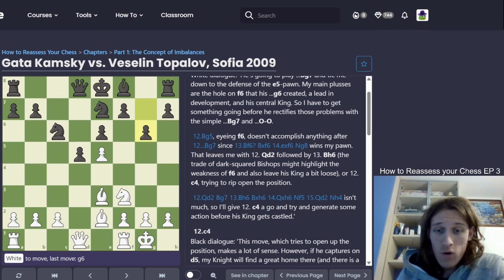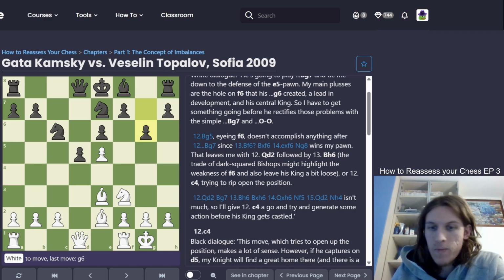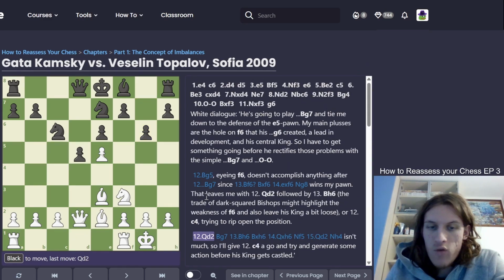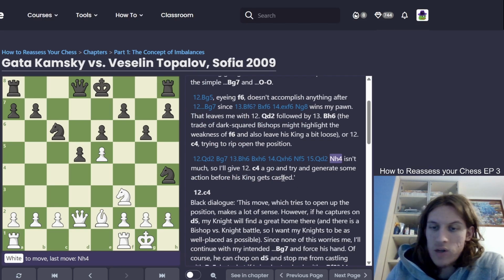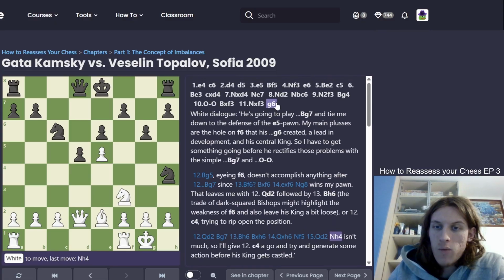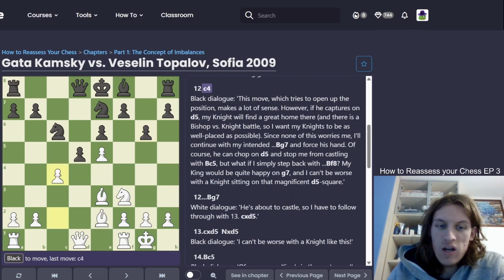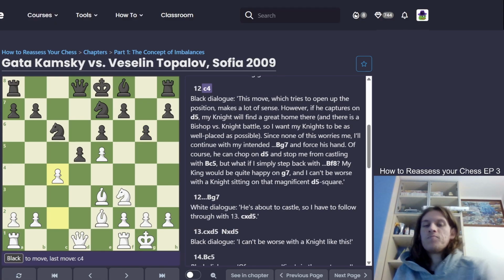or c4, trying to reopen the position. And so if queen d2, there is bishop g7, bishop h6, takes, knight f5, which attacks the queen, protects g7, the queen goes back, and now knight h4 isn't much, so I'll give c4 a go and try to generate some action before his king gets castled. So after the move g6, indeed, c4 was played by Kamsky.